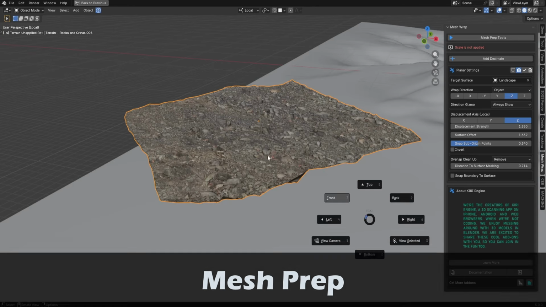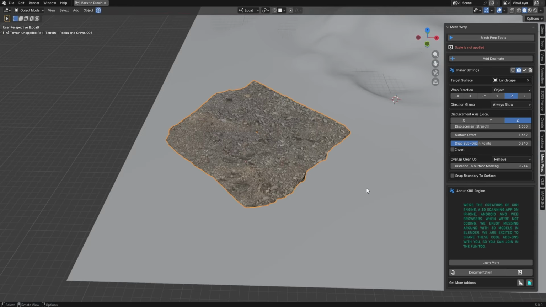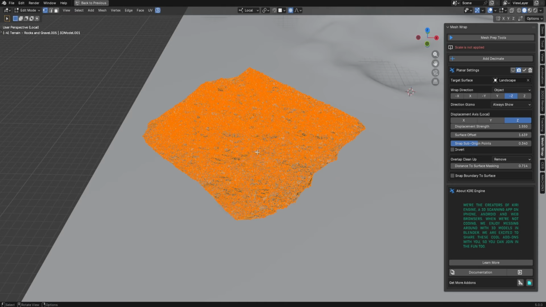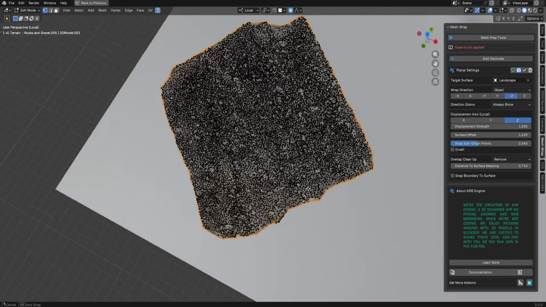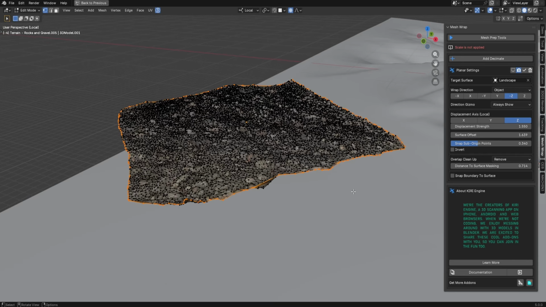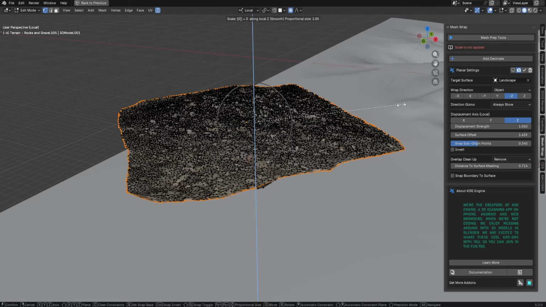The boundary edges on our original mesh are pretty jagged. And if you want, you could go into edit mode, select everything, search for select boundary loop, and use proportional editing turned on, and we could scale those selected edges to 0 on the x-axis. And that way we have a flat boundary.